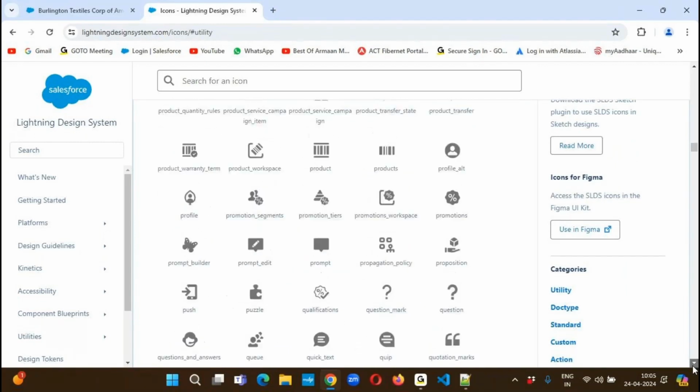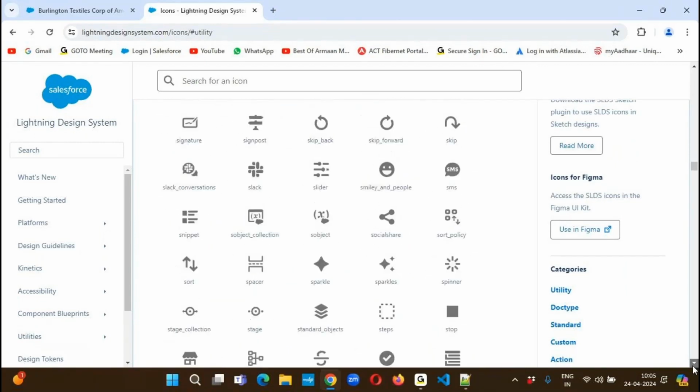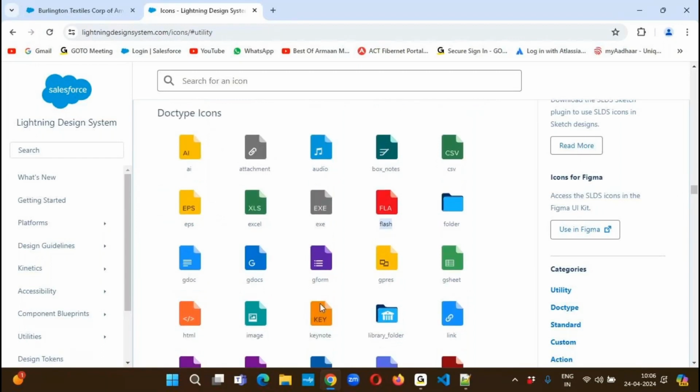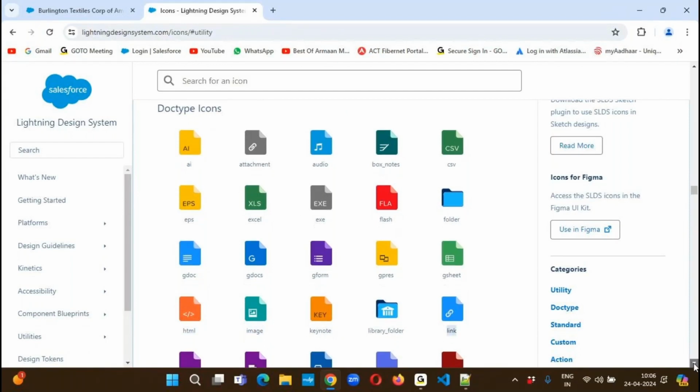We are having so many utility icons. These are the document type icons over here. From here, document type icons. Now, this is an AI icon, artificial intelligence. There is an attachment icon, audio file icon here. Now, this is a box notes icon. This is a CSV file icon, EPS file icon, Excel sheet icon, folder icon, flash icon here. Now, it is indicating Google Documents icon here. Now, the Google Form icons are also here. Keynote, image, HTML, link, various document type icons are available here.